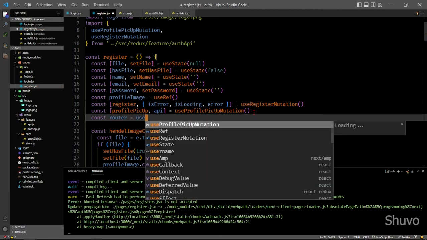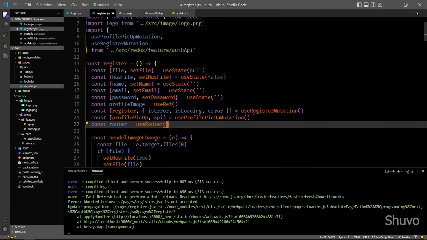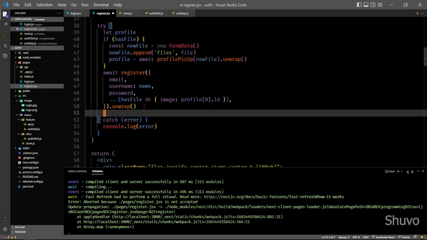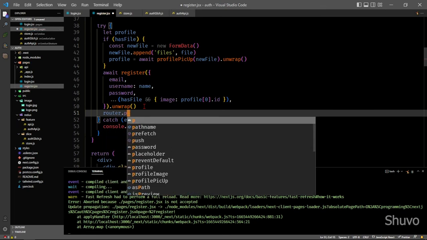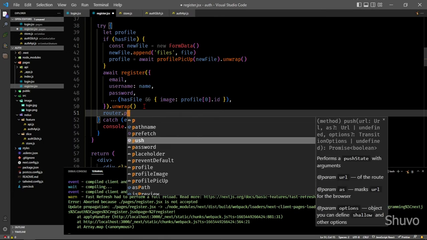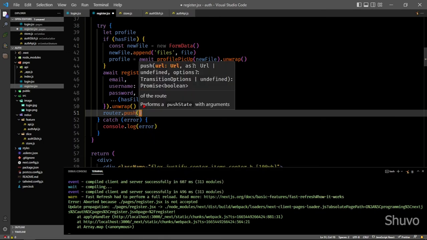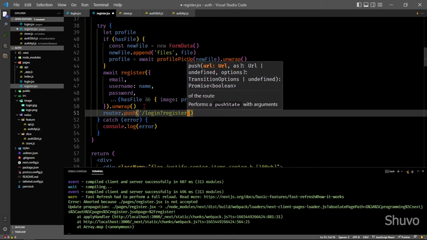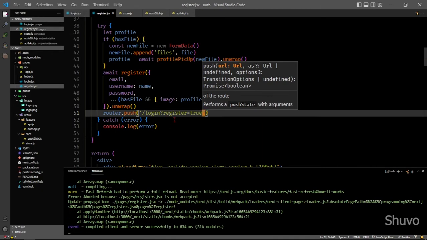Router push login, and register be true, and it is to track and show whether the user is registered or not.